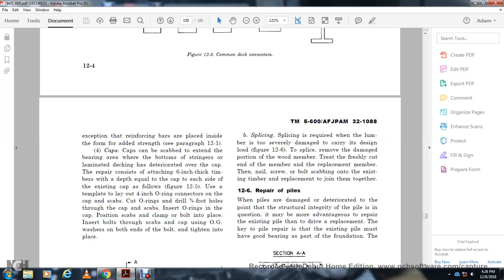Caps are scabbed to extend the bearing area of the bottom with the stringer laminated to the deck. With the deteriorated cap, prepare it by attaching 6 inches of timber of depth equal to the cap on the inside of the existing cap, figure 12.5. Use a template to lay out the 4-inch O-ring connected to the cap and scab. Cut the O-ring and drill 3/4-inch holes through the cap and scab. Insert the O-rings into the cap, position the scab, clamp it, and bolt it, inserting the bolt through the scab and the cap with a washer and nut over the end of the bolt, and tighten in place.